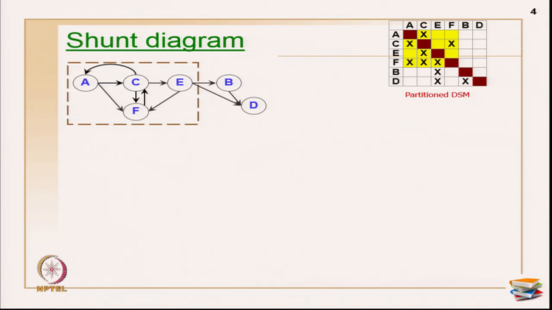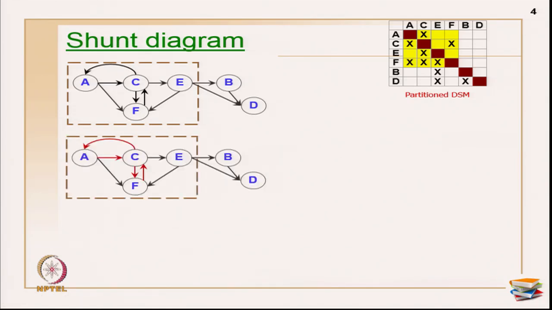If I analyze this properly, I can see two cycles of cycle length 2. There are two cycles, AC to CA and CF to FC. So there are two different cycles, and cycle length is 2, which implies two activities are involved in the cycle or the loop. That is the meaning of it.